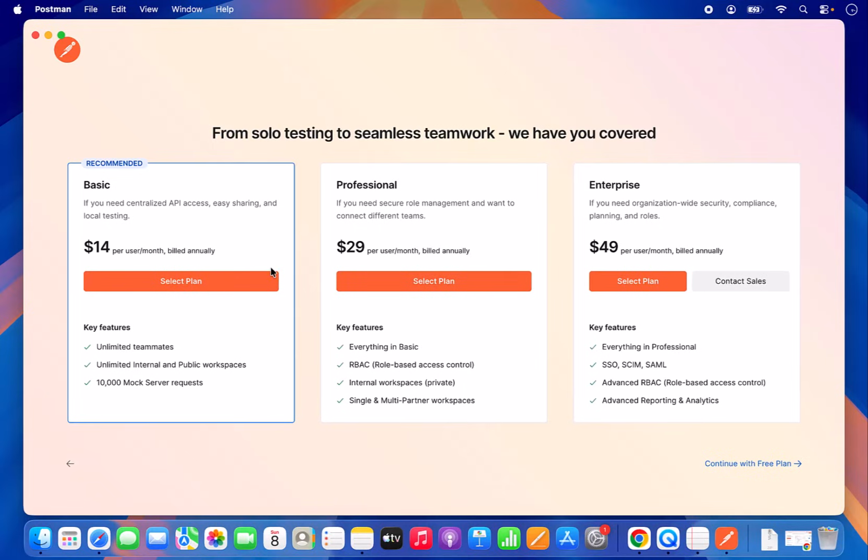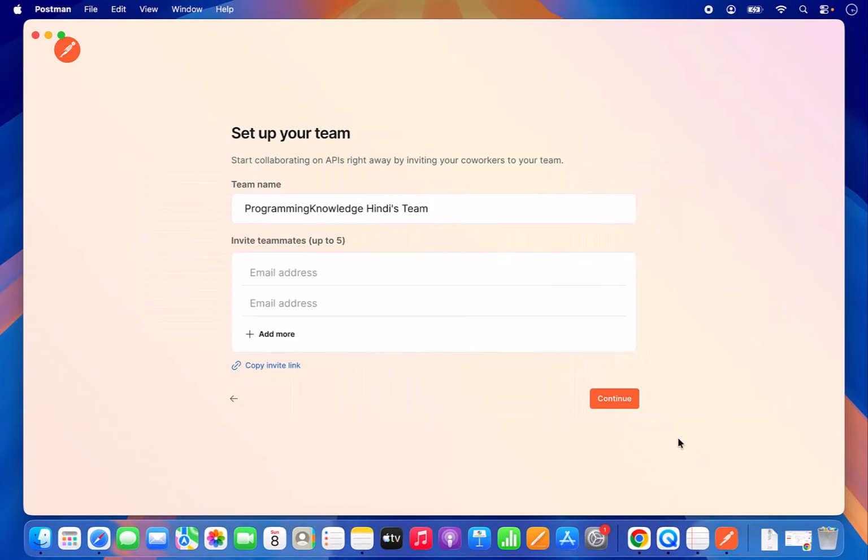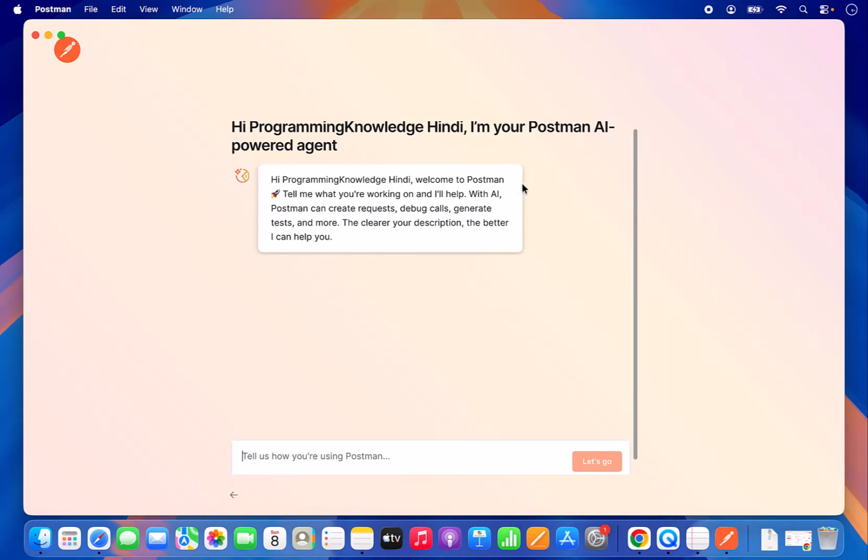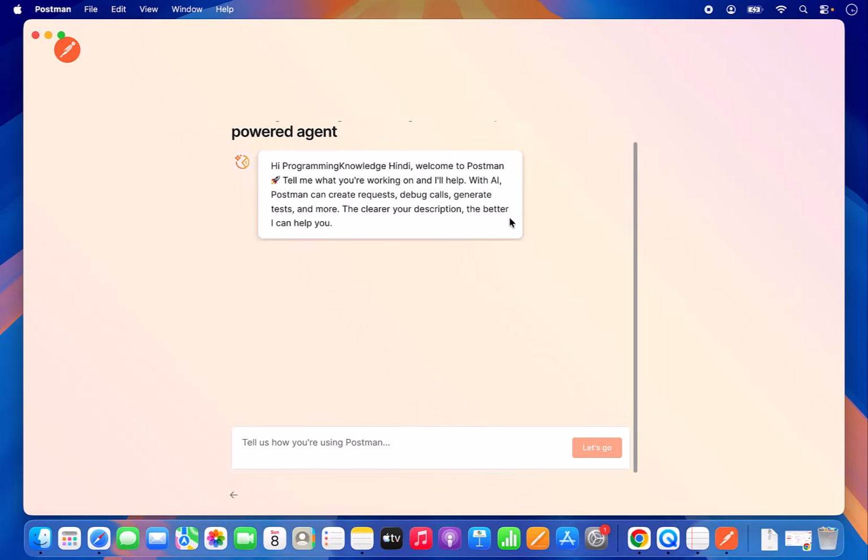And you can see these plans which are available for the commercial usage. For now, we are going to continue with the free plan. So I'm going to choose this option which says continue with free plan here. And you can see nowadays Postman also comes with this AI agent. So you can use this AI agent in your Postman.